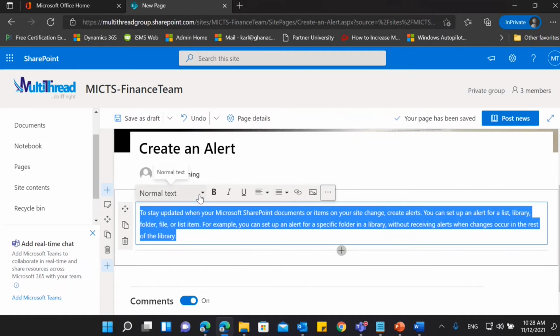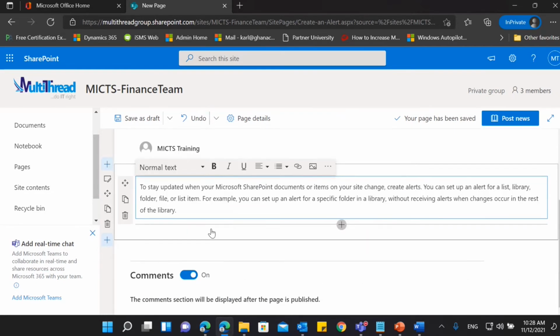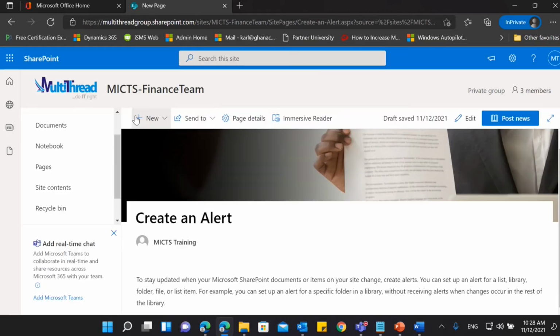Okay, then the font type is okay. I don't need any, so it is okay for me. Now, you see, there's an option for users to also comment. So if you want users to comment on a particular news item, then that is when you leave the news item on. So I'll just say no, then I'll just save.